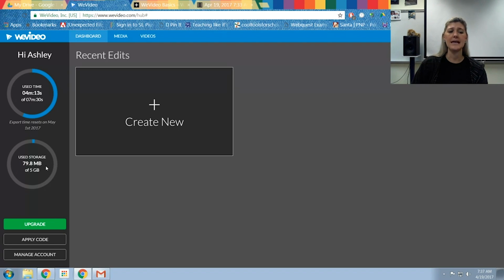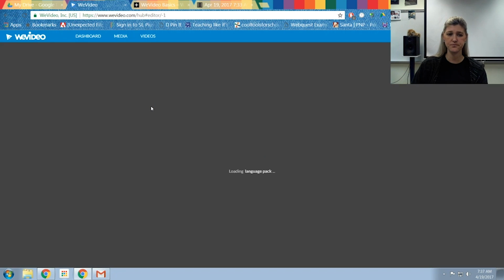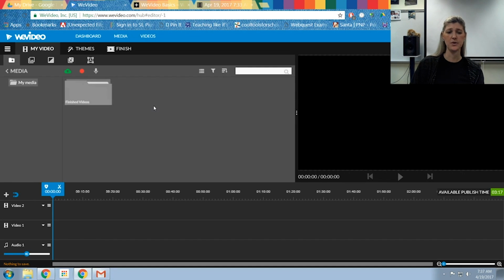Now, it gives you 5 gigs of storage space. So you just want to check that and make sure you're not using too much of it. But once you're ready, you're going to click on Create New, and it'll bring you into WeVideo.